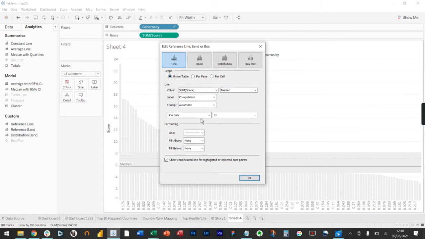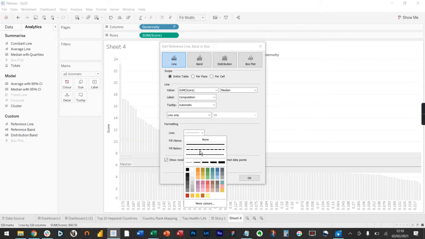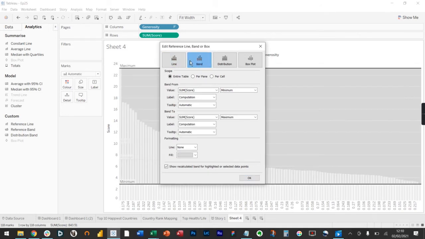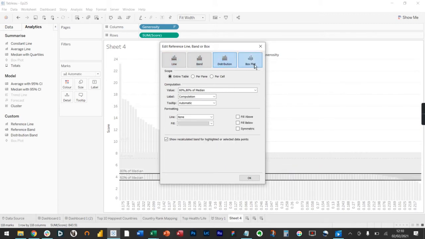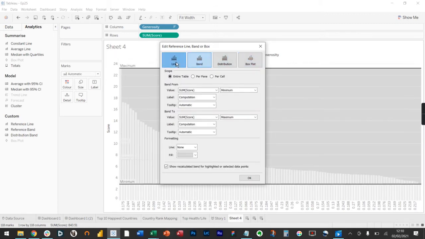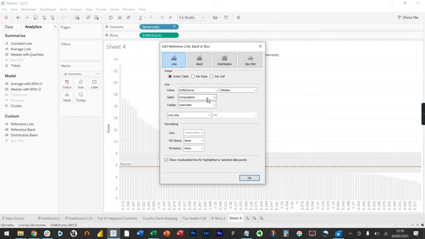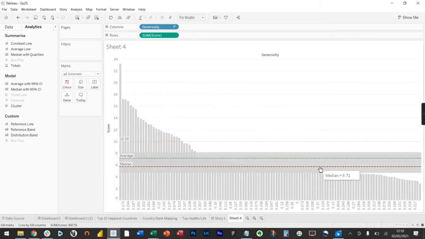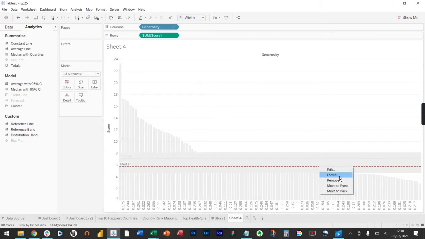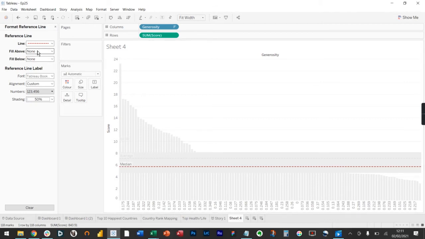we can change how this works. So at the moment we've got line only. Let's again format this. Let's say that's now red median. Obviously you can go through the different bands, but let's stick to line because then it's simple. And we need this median. And it's got those quartiles already nested, which is quite nice. Again, you can format this as well. Fill above, fill below, change the text, formatting of the line.